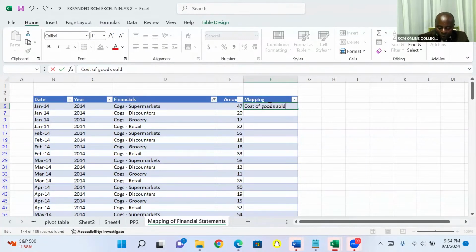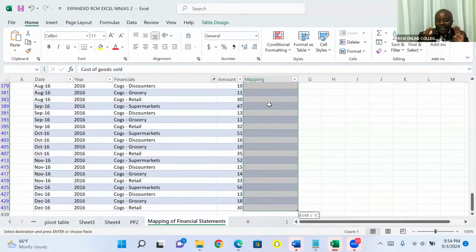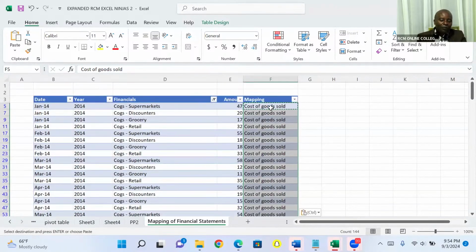So I should be able to say control enter. And then now I will be able to copy this. So to copy this, I'll say control C. All right. Then of course, I'll be able to use control shift down arrow to just highlight all of them. And then I paste. So how do I paste? Control V, like that. So then I have cost of goods sold down.